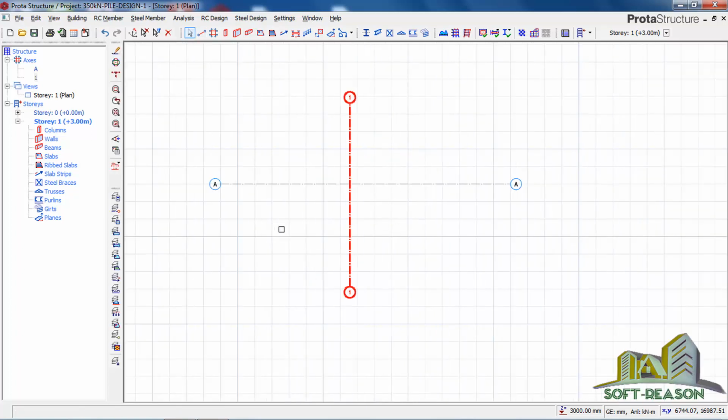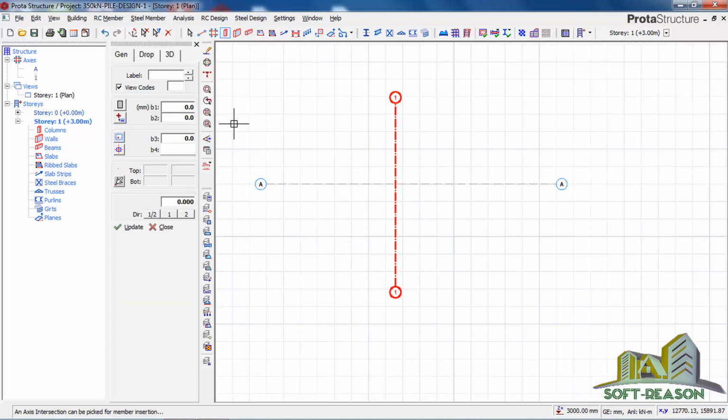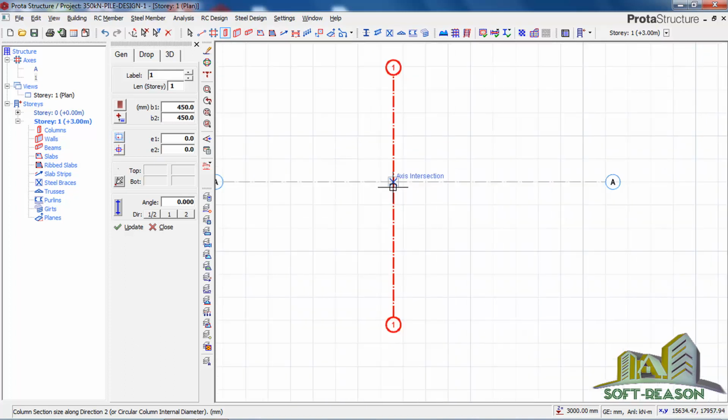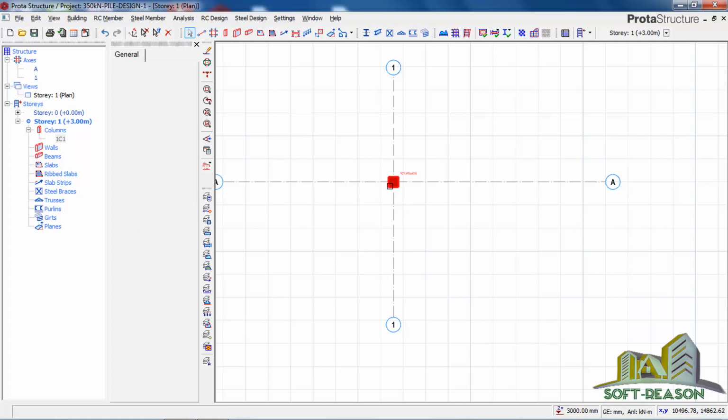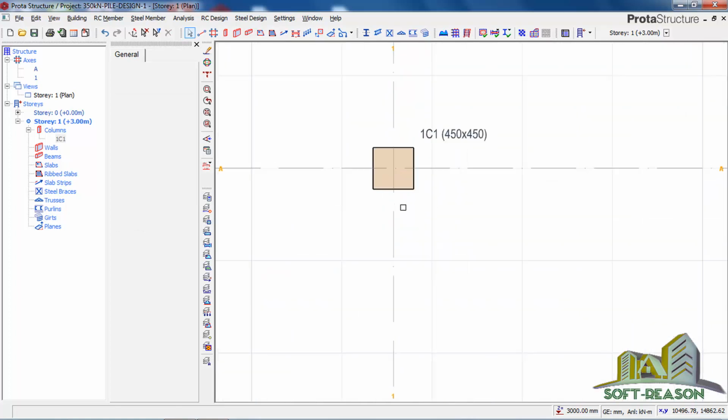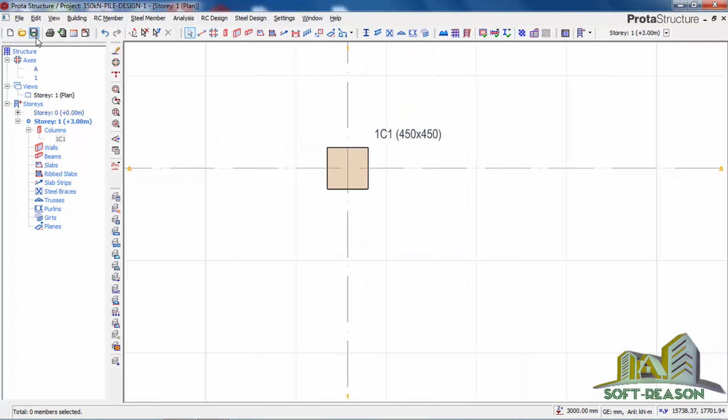Alright, so I want to click on the columns. I want to use a column size of 450 by 450 thickness. That is the section of my column. I closed. After which I will save the project.